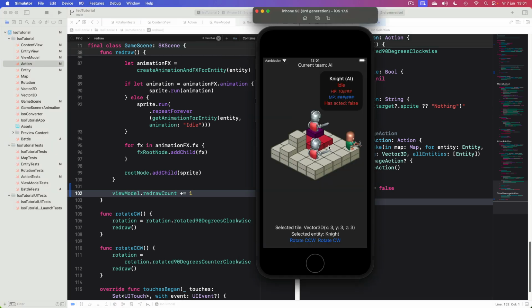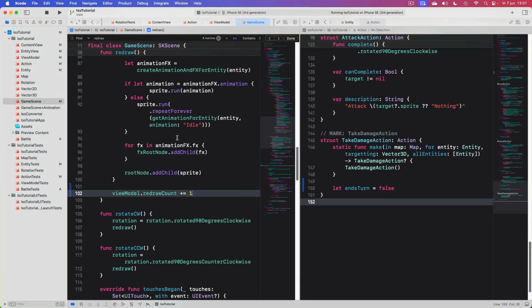So now if both have moved, now we can see the current player is up. Notice that we can still control the knights, even though those are AI players. So I think what we should do is make sure that we can only control our player.